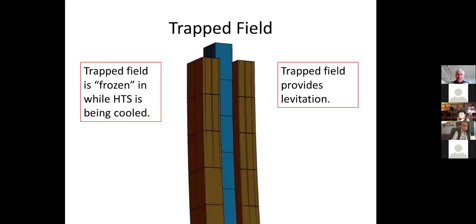Now, the second feature of high temperature superconductors is the trapped field, which is frozen in while the HTS is being cooled, and the trapped field provides levitation. This is unique to type 2 superconductors, high temperature superconductors. So what you have to do is set up permanent magnets or possibly coils inside the track all the way around, then drop the temperature. And so you insert your coolant, which in our case is liquid nitrogen, but will be something else later. And that then, as it reaches superconducting temperature, the field becomes trapped in the superconductor, and that provides a levitation force. So you've got two fields now.